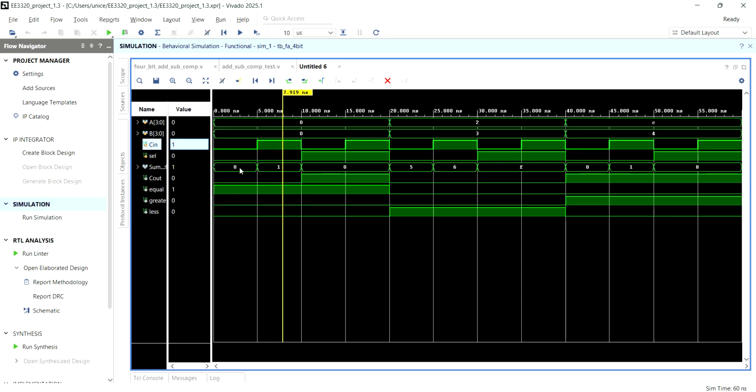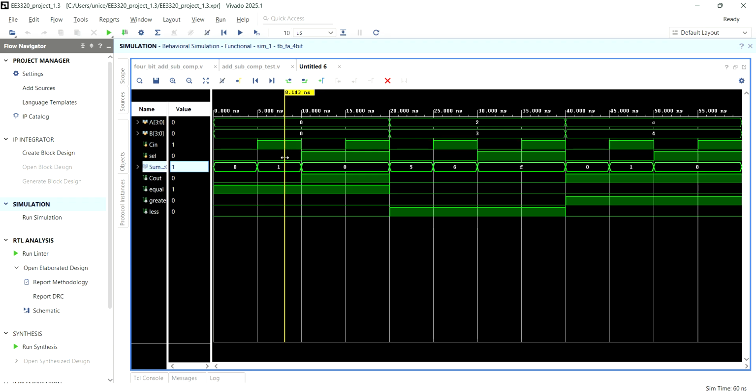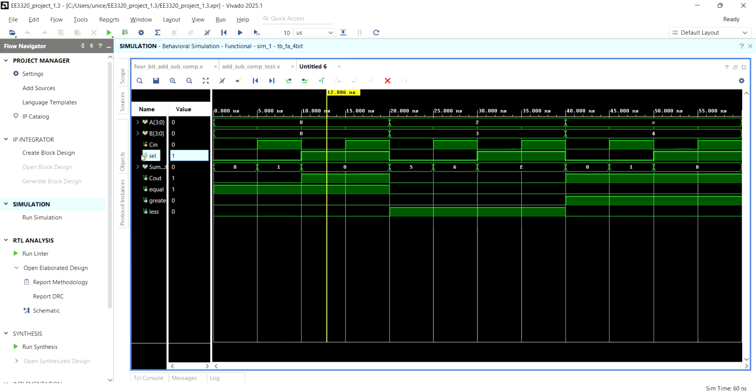Now this is the same as before, except the carry in is set as 1, which would output the sum of 1. Now here the selector is equal to 1, so it will perform subtraction instead, which will still output 0 as the sum, since 0 minus 0 is still 0.